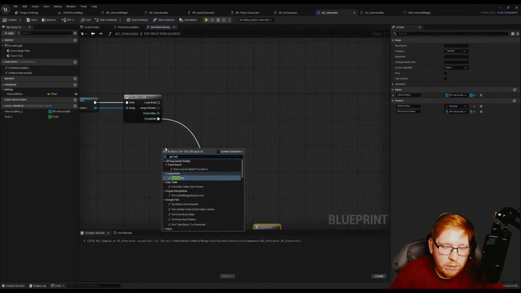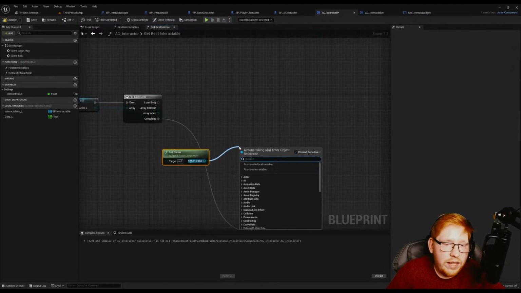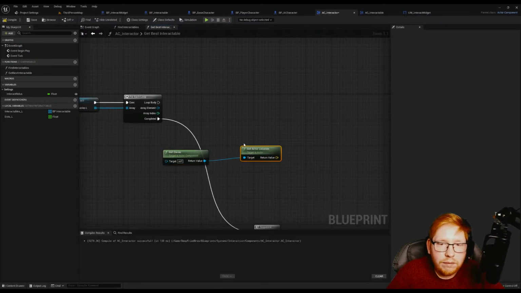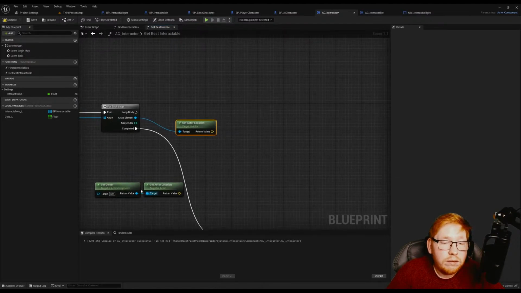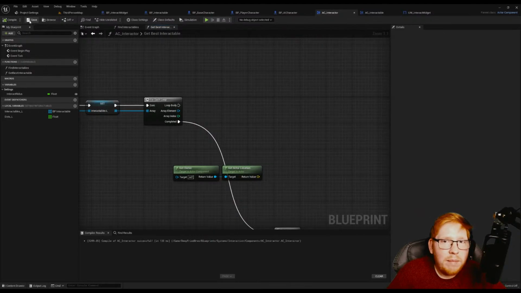However, what I'm going to do is go get owner, and we're going to get the actor location. And we can get the actor location for this as well. Oh, my bad. That's why we set up the UI. Do your homework.